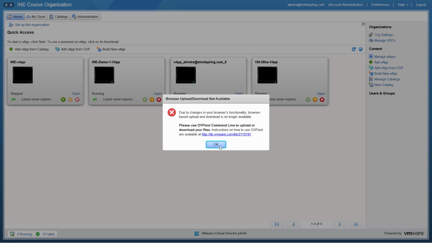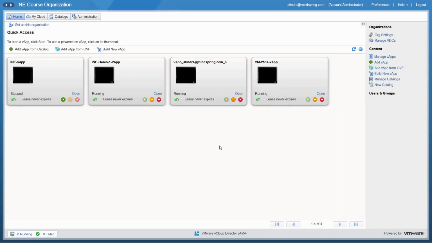The other way to do it would be to use the vCloud connector product, which we have a separate section on, with which you can upload and download templates, and make sure your catalogs that are on premise are synchronized with the catalogs up on the cloud. Okay, so that's what we have here.